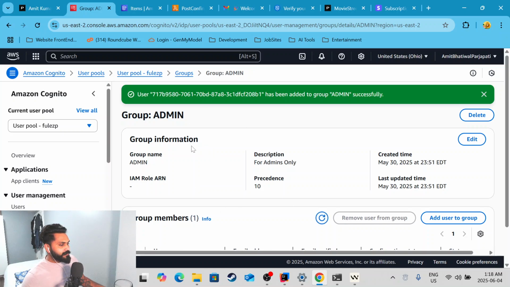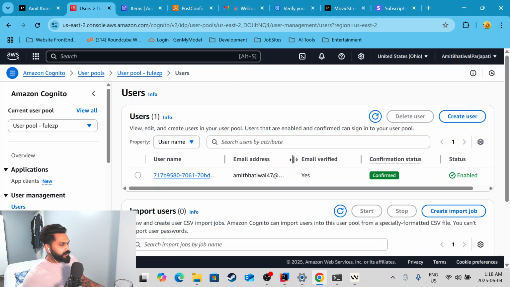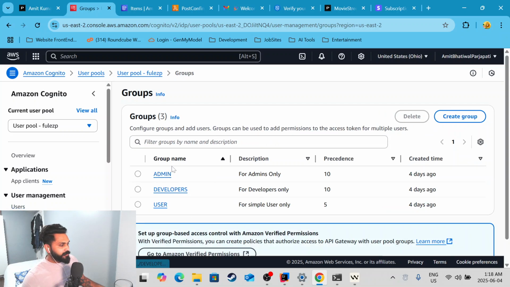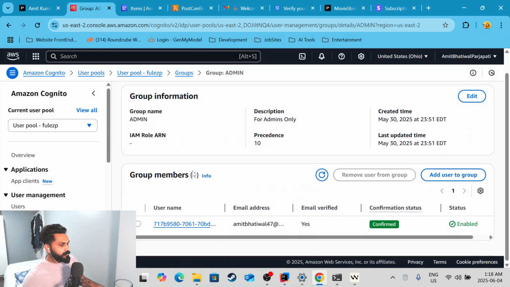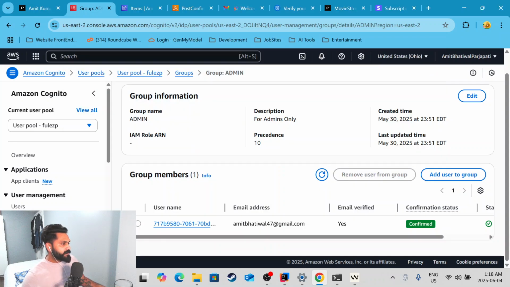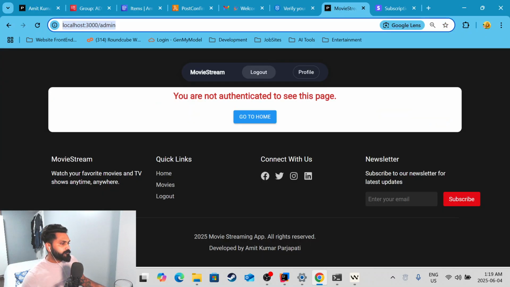Now in this case, my user Amit Bhatiwal 47 at gmail.com is added to both users and admin as well. So as you can see over here, I have this Amit Bhatiwal 47 at gmail.com. Now let me retry it again, and let's see whether my admin page is visible to me or not.